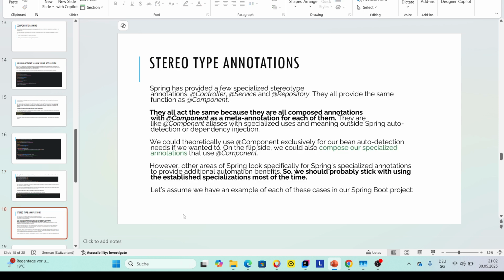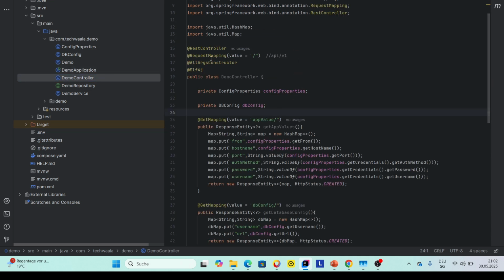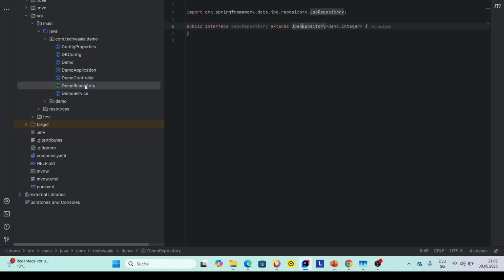There are some stereotype annotations. Spring has provided a few specialized stereotype annotations. For example, controller, service, repository; they all provide the same function as component. Let's see it. We have got controller, REST controller, we have got service.